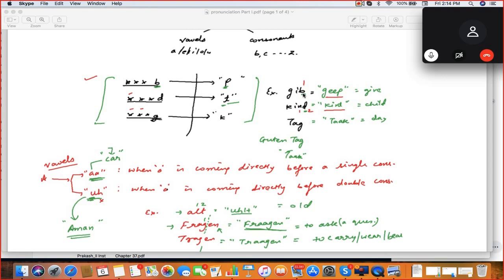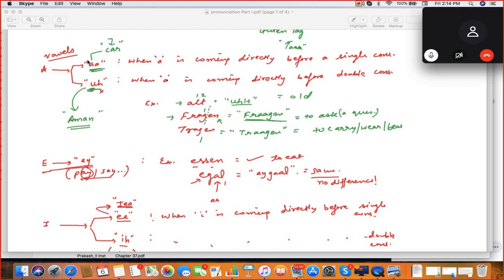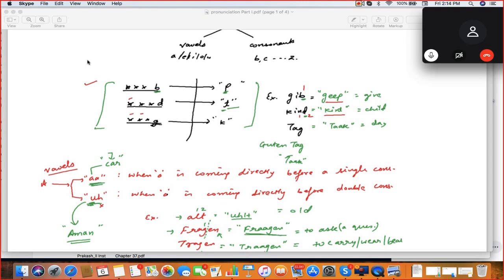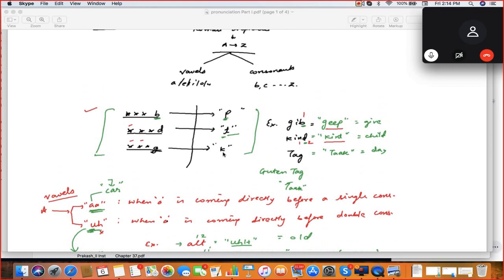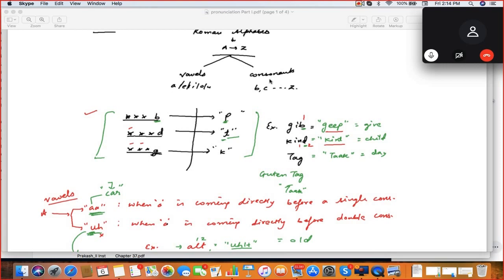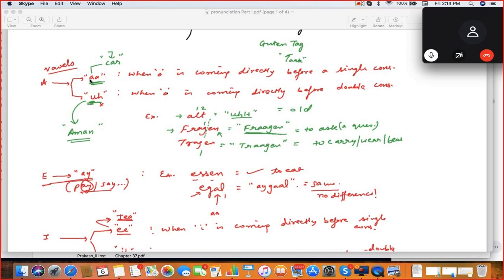Next is A. A has two sounds, short A and long A. The rule is that after A, whenever there is a consonant, you have to do the counting. That's a trick. Whatever word has A, on the right-hand side of A you count the direct consonants, the ones coming directly. If the count is 1, after A only one consonant directly, then the sound will be long A. Otherwise, it is short A.